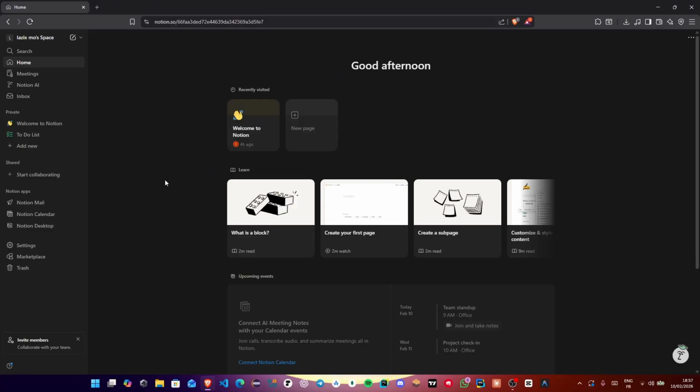Let's get started. First, open your browser and go to notion.so. Log into your Notion account. If you're new to Notion, you'll need to sign up first. Once you're logged in, you'll land on your main workspace where all your pages are stored.